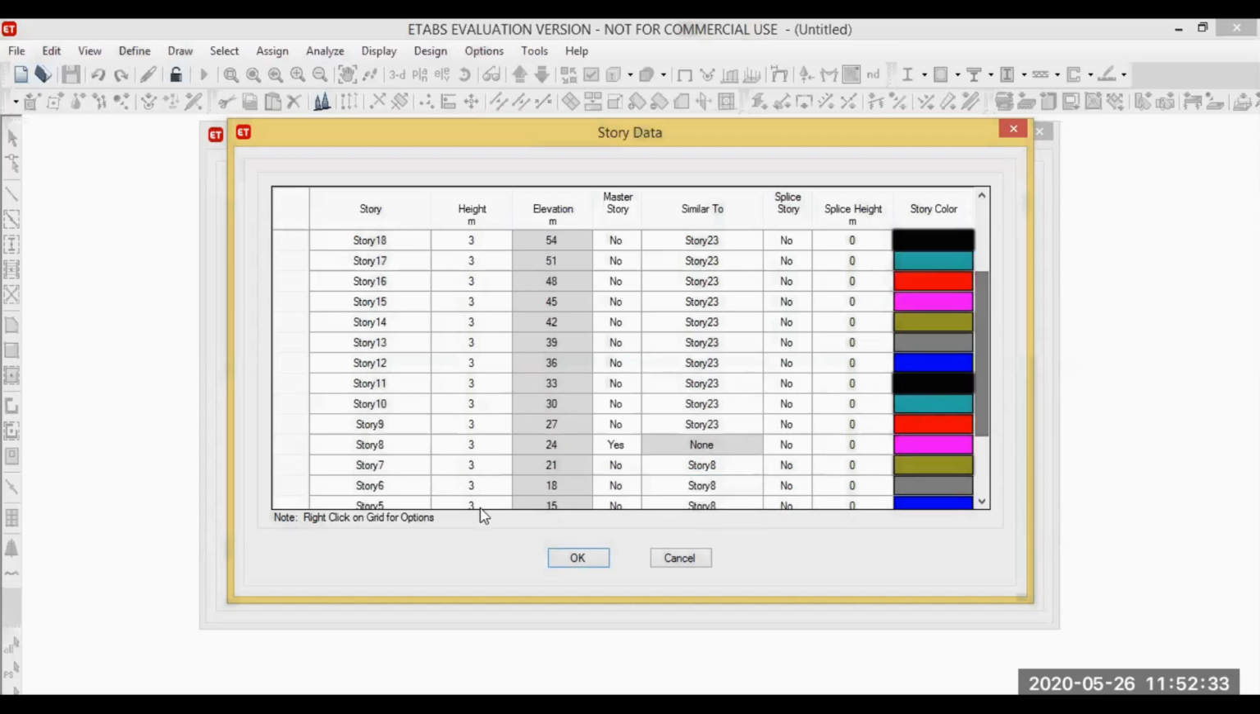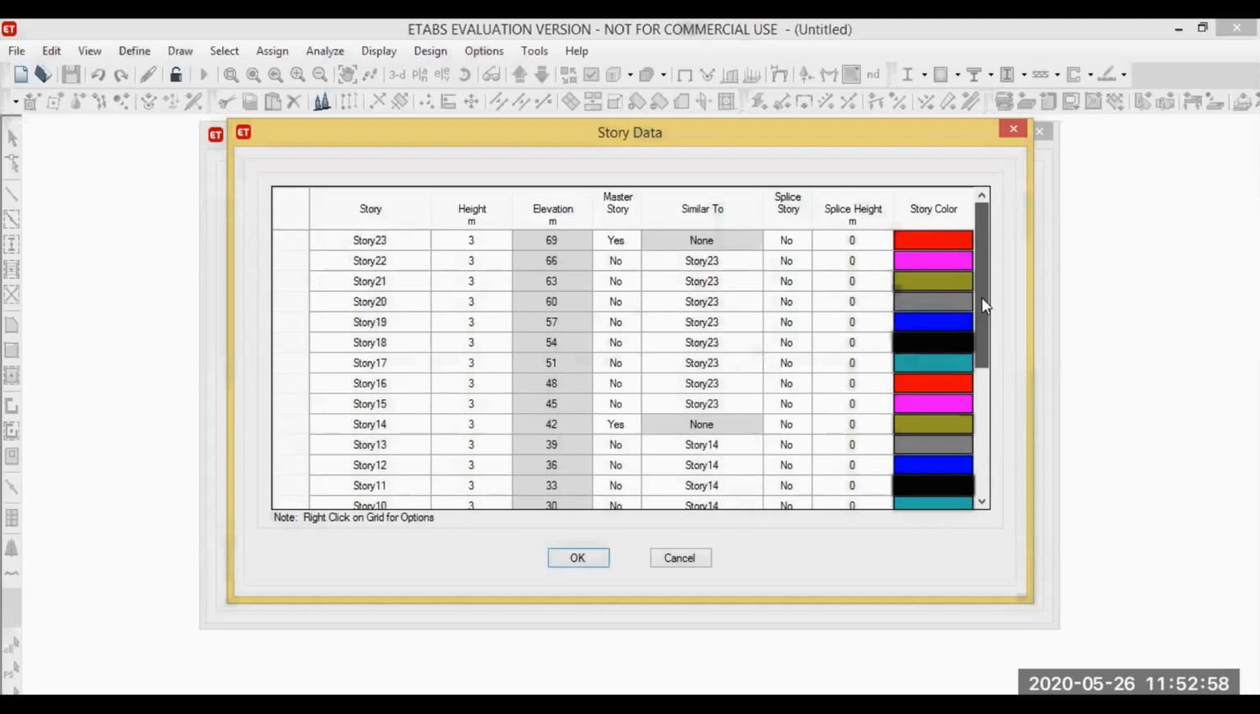After that, we go to stories 9 to 14. So from 9 to 14, click on yes here and change this to story 14. Story 14, story 14, and story 14. We move on, and we are having stories 15 to 19.